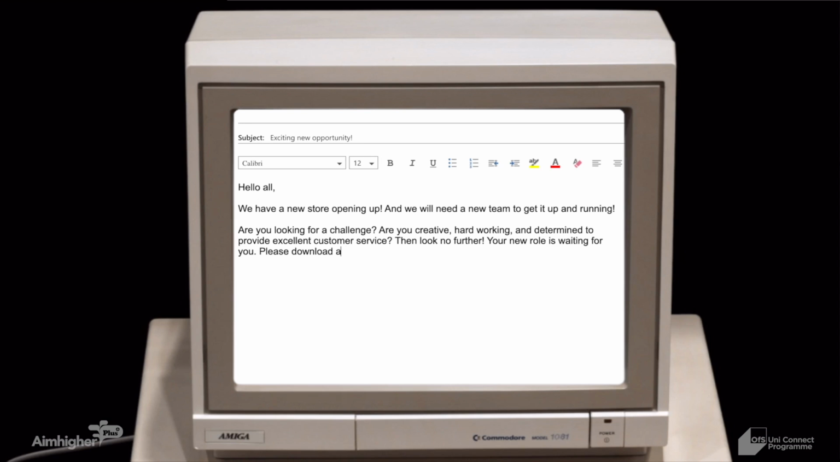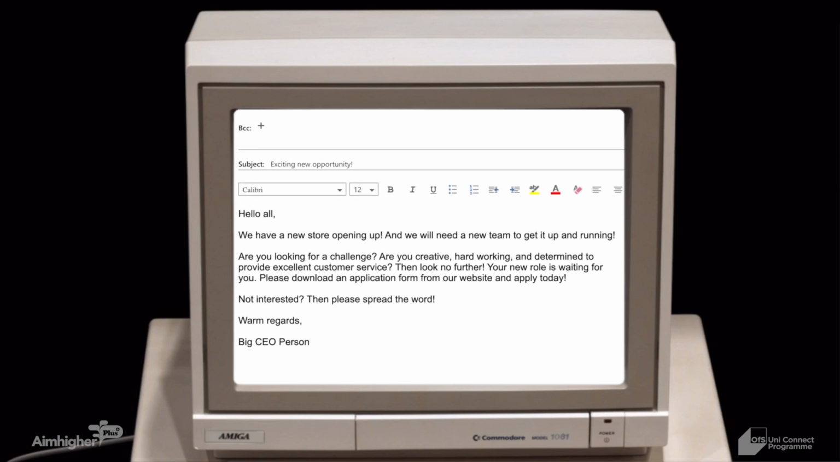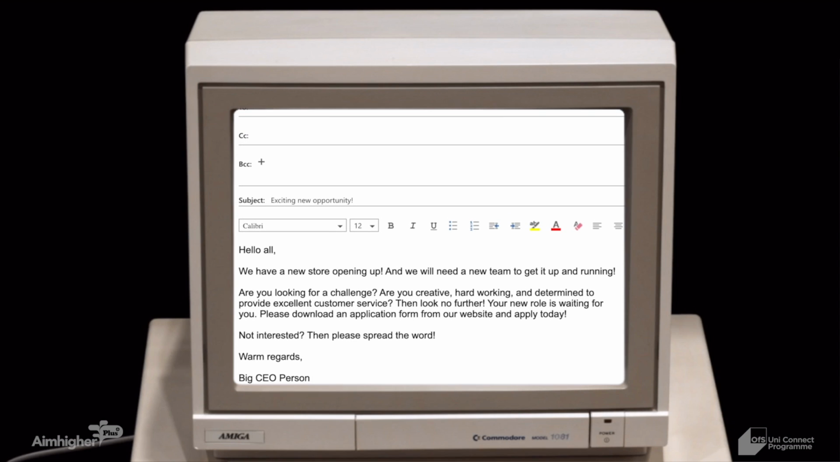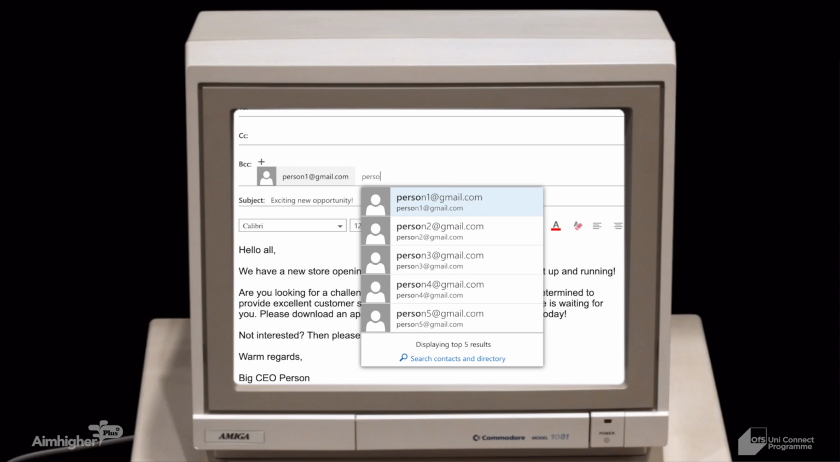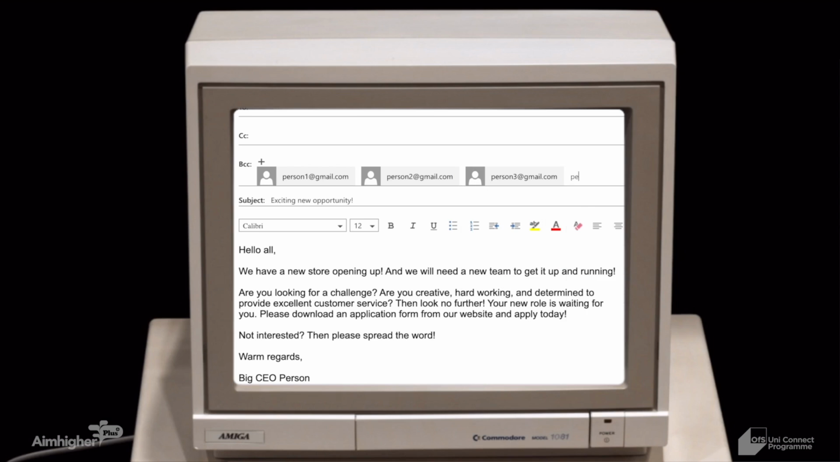The BCC line can be used in a variety of ways. Here's a common example. If I needed to send out a mass email and I didn't want all of the recipients to be able to see each other's email addresses, I could put all their email addresses into the BCC line. That way they'd only be able to see who sent it and not who it had been sent to.